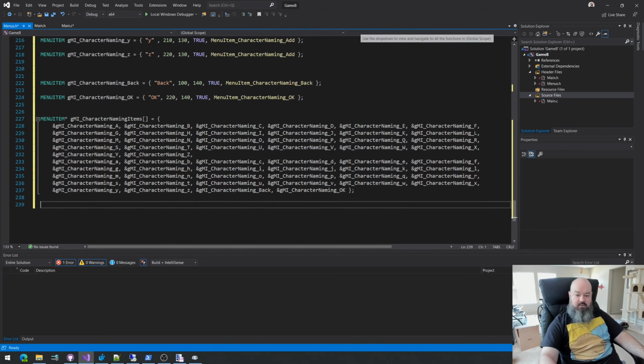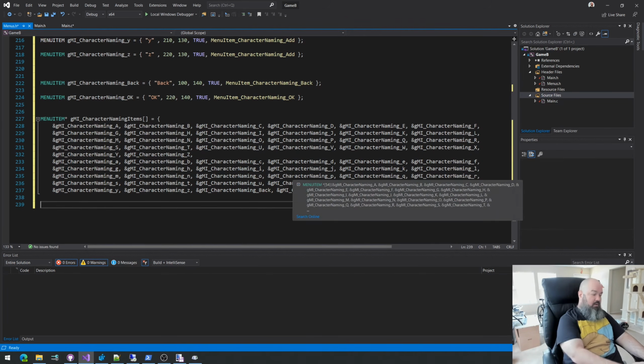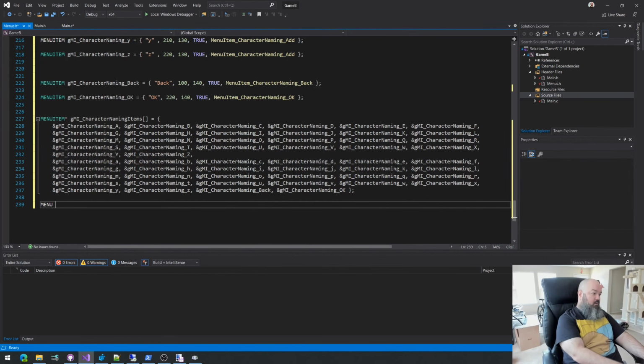Next thing we need to do, or I should say the last thing we need to do here, is create the menu itself, which is a menu, and it's going to be called gmenu underscore character naming. And the title of this menu is going to be, what's your name, hero? I just made that up.